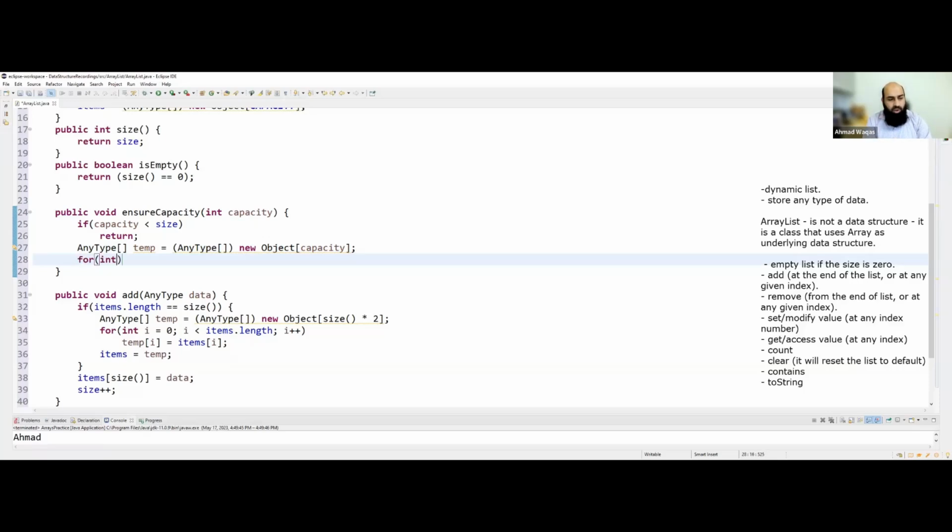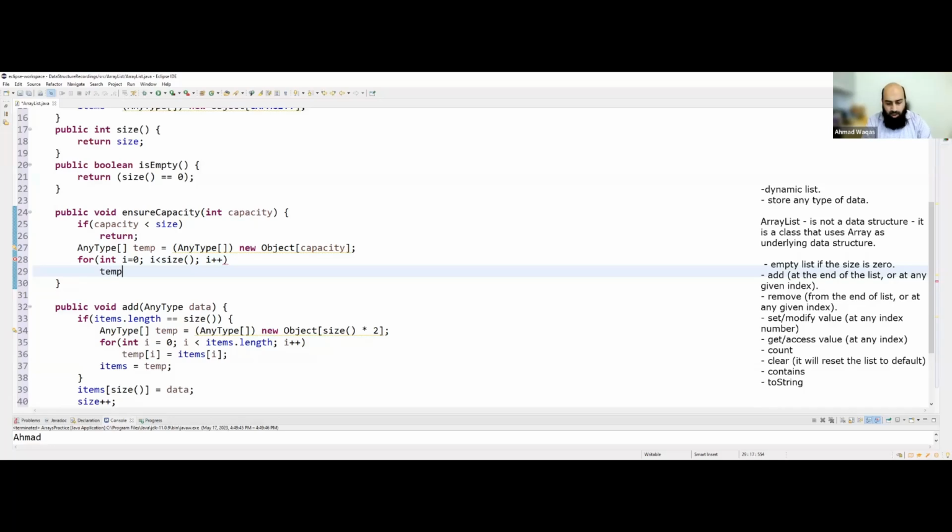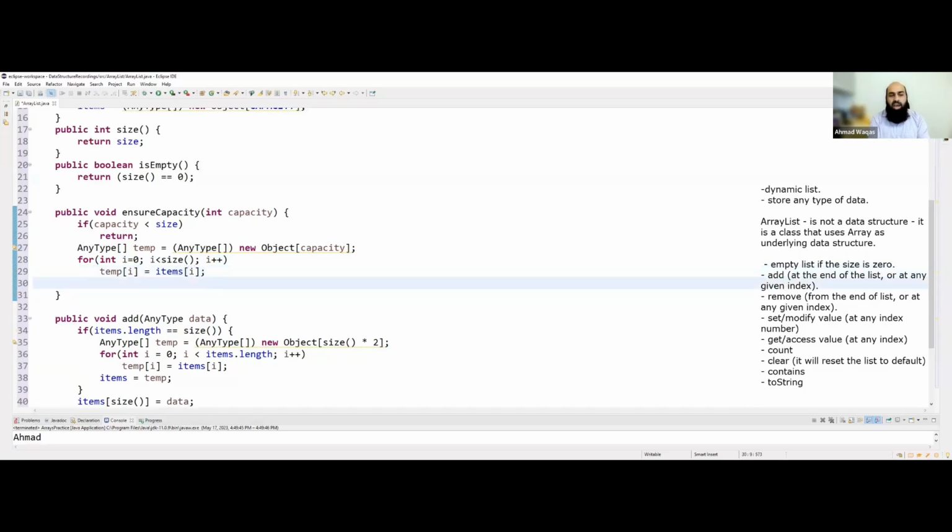For that, I'm going to run the loop that we already have. So int i starts with 0, i is less than items.length, i++. Or instead of having items.length, I actually have to use this size variable. Whatever is the size of the list, I have to copy the elements until that size. And then what I'm going to do here is temp[i] = items[i]. Once we are done, I have to switch the addresses, and I'm saying, hey, items = temp.